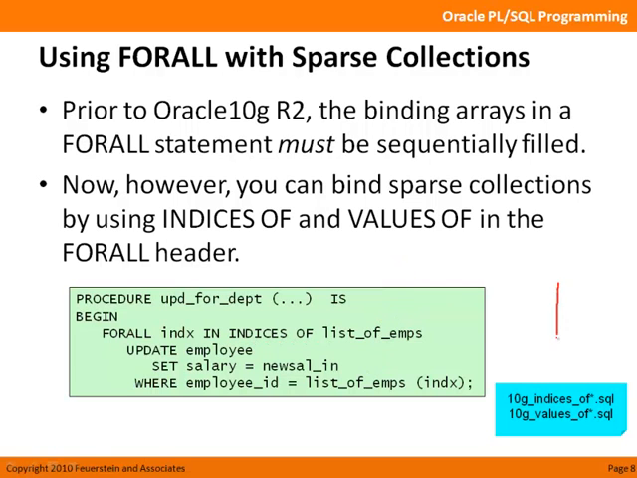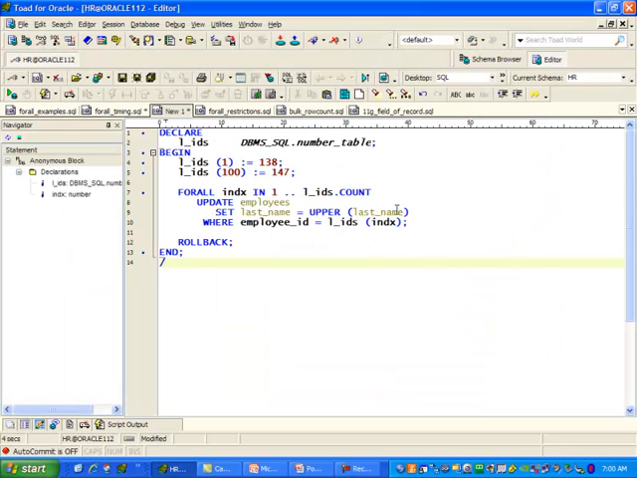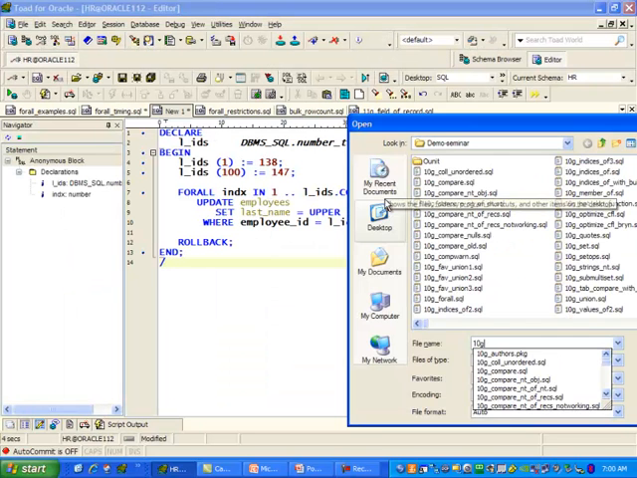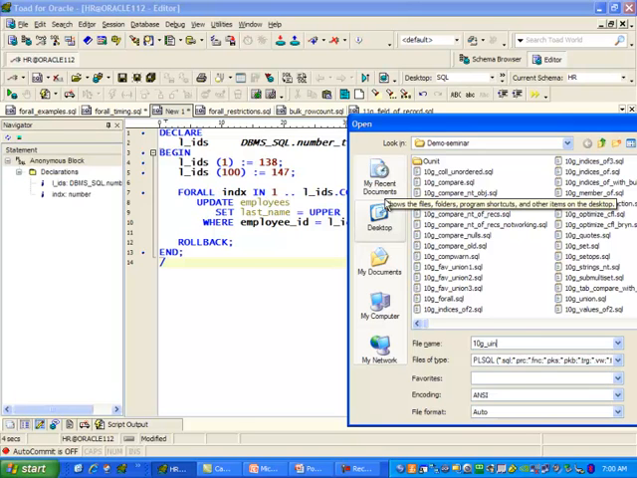Let's take a look at a more interesting example in the 10g indices of script, and then we'll take a look at VALUES OF as well. As I say, this is the simplest form. The bind array is the collection that I use in my INDICES OF clause, but it doesn't have to be that way. I can even get a little bit more fancy, you might say.